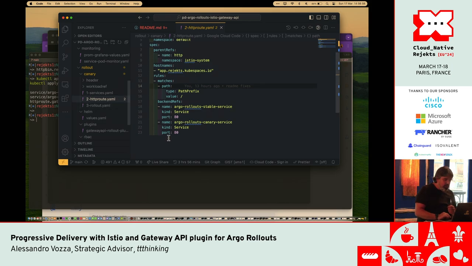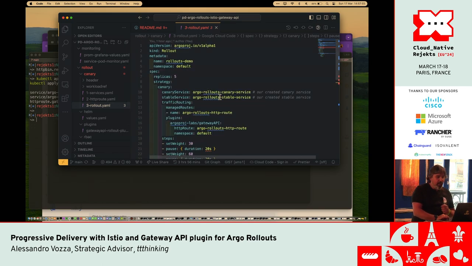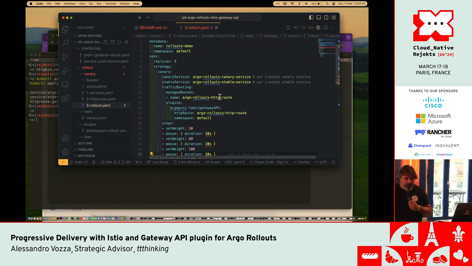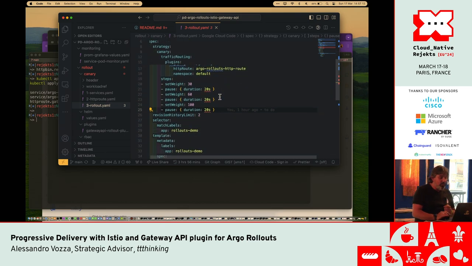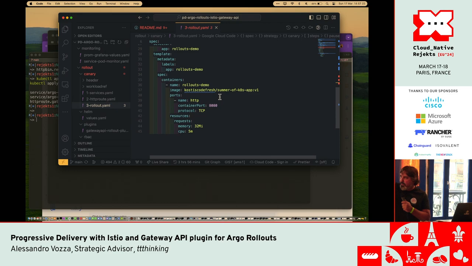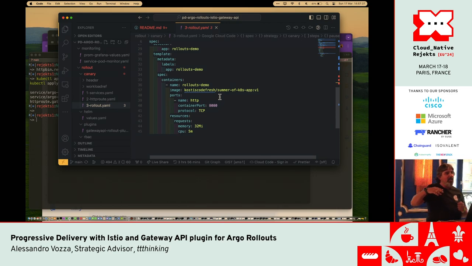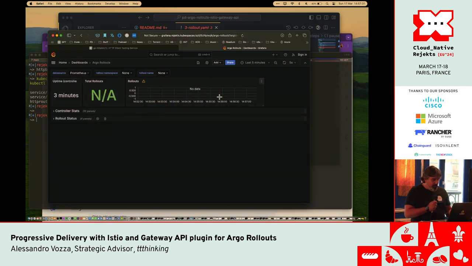And then the rollout is an object, where is it? This one, which lists the canary and the stable, lists a strategy, in this case canary, and it lists the steps. I'm not doing any analysis, I'm not gathering any metrics, too complicated, but it's there, the mechanism is there. And then basically it's the deployment template. So the rollout is meant to be a drop-in replacement for deployments. So let's see how it works.